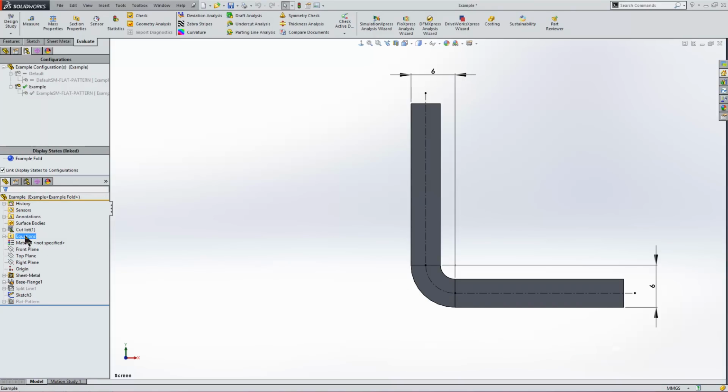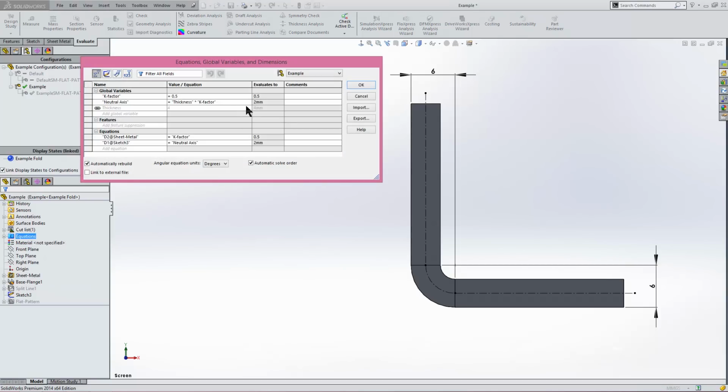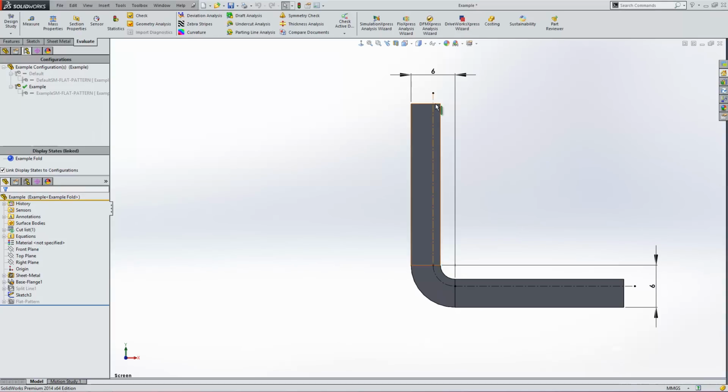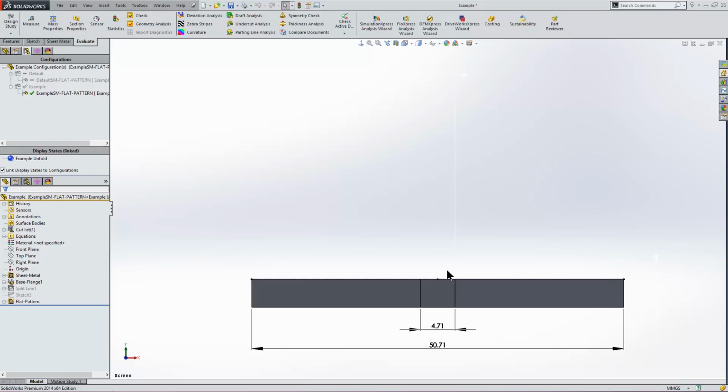We'll go into our equations manager, and what we'll see is the K-factor at the top here that I've added in. It's 0.5, so our neutral axis is directly down the middle. We're going to decrease that to 0.25 and tab. And what you'll see is that the neutral axis has gone closer to the inside of the bend, and the flat pattern bend region has decreased to 4.71.